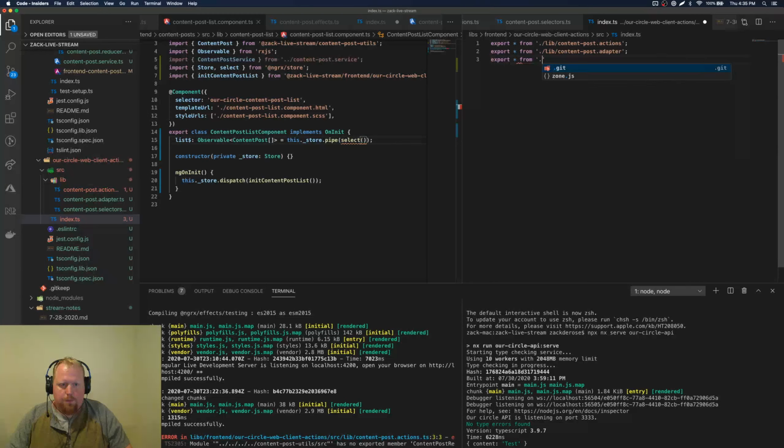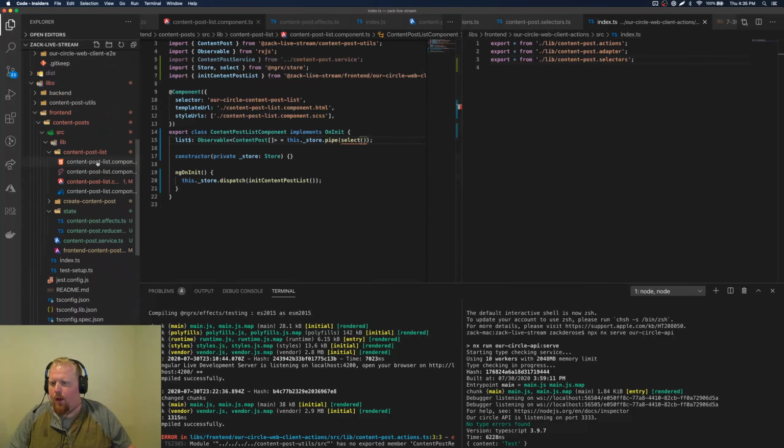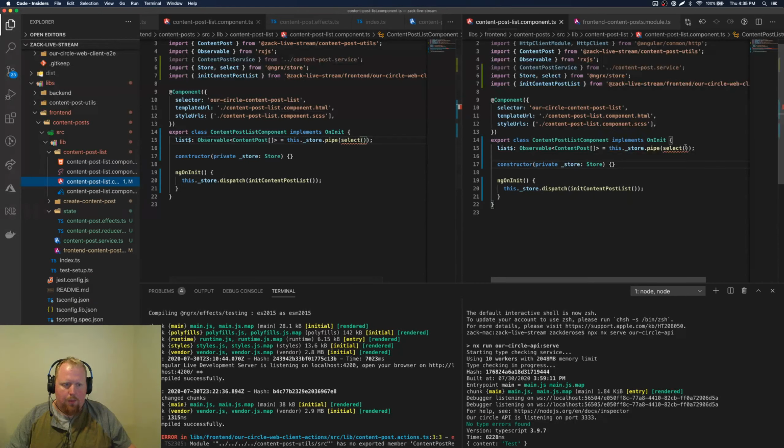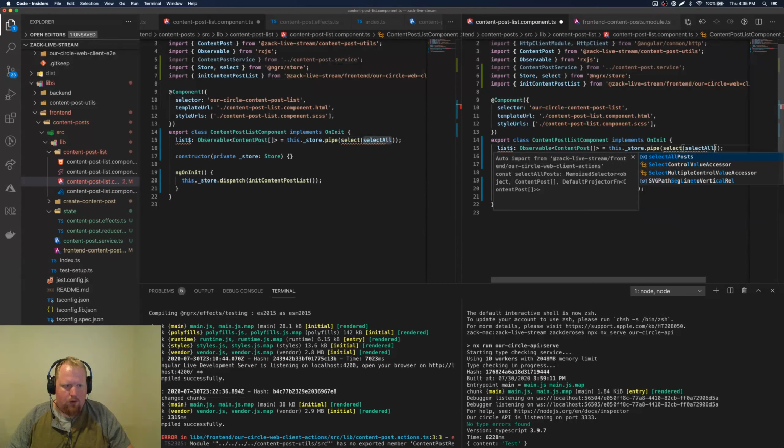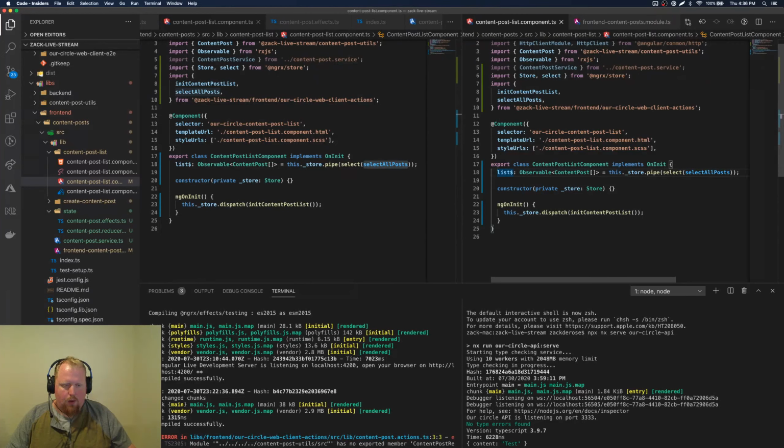Import from lib/ContentPost selectors. Oh, that was weird. Then up here, select all posts. There you go. Let's check that real quick.